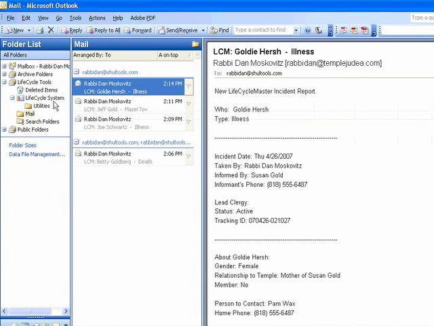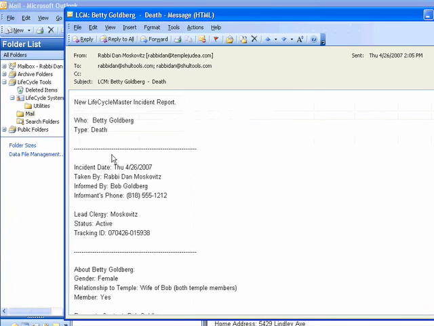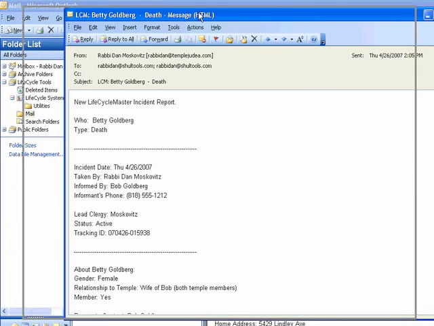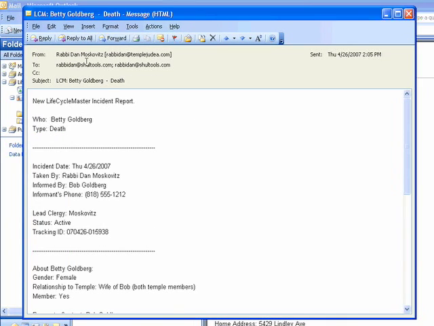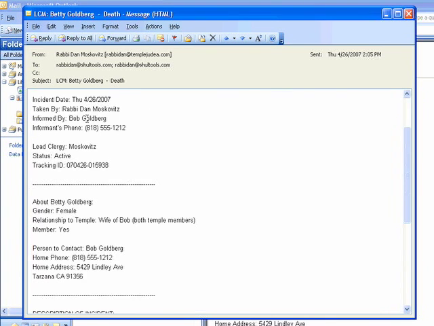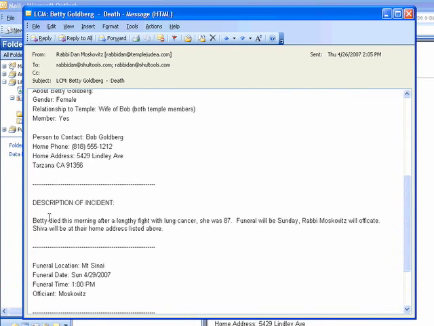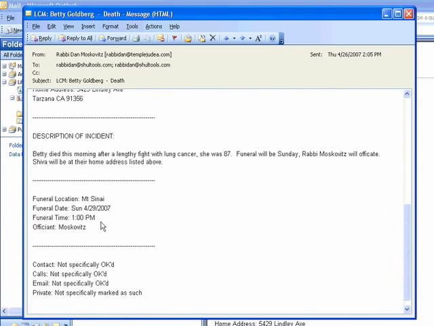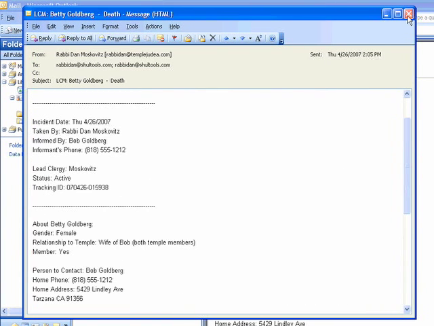If I go into my mail folder here, I can see that I have the notice about Betty Goldberg right here in my email. And this was a text email that came out to me with the subject of an LCM, a life cycle message, Betty Goldberg and a death, and then we have all the information that we just typed into that form, including the description of the incident and the information about where the funeral is and when it's located and who's officiating at it.